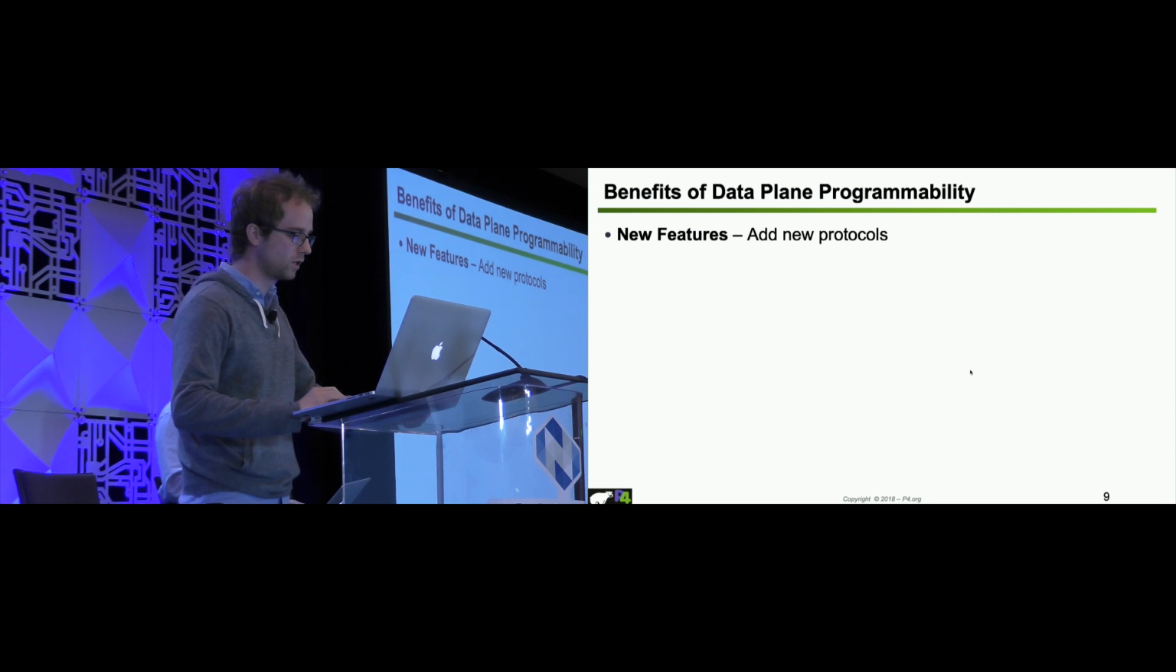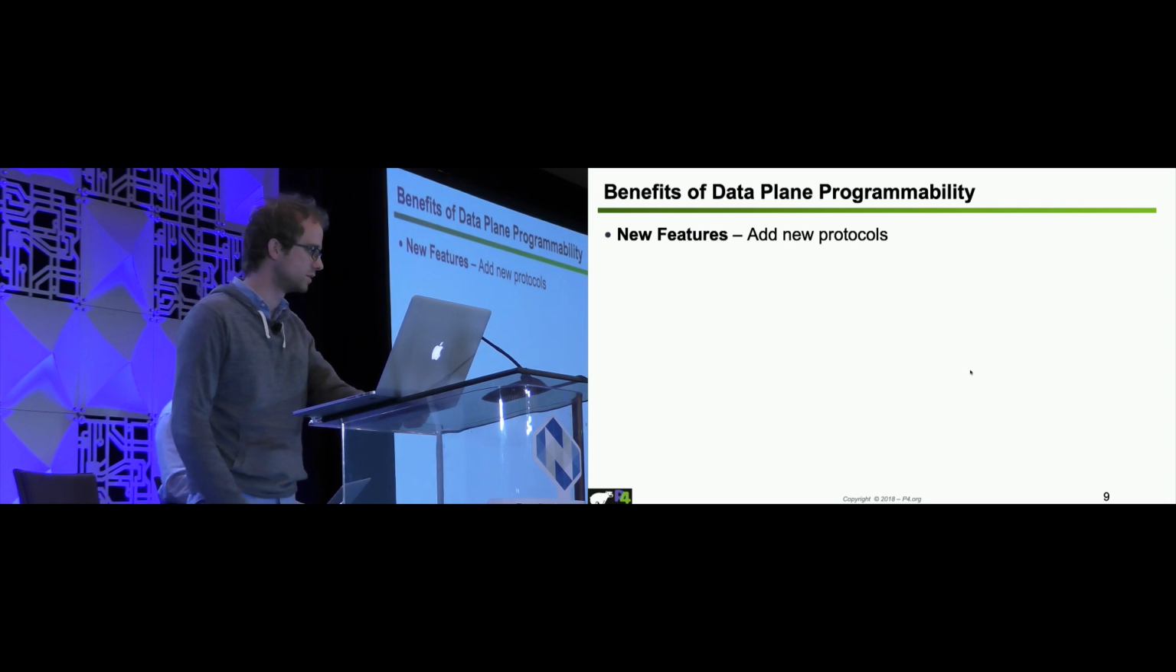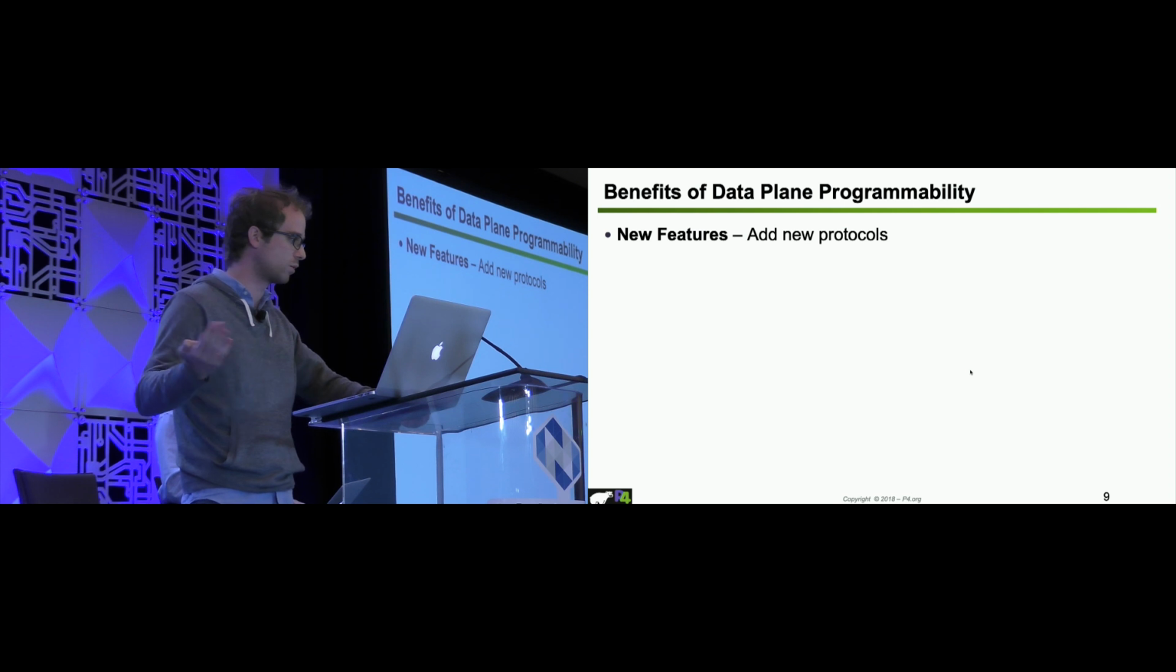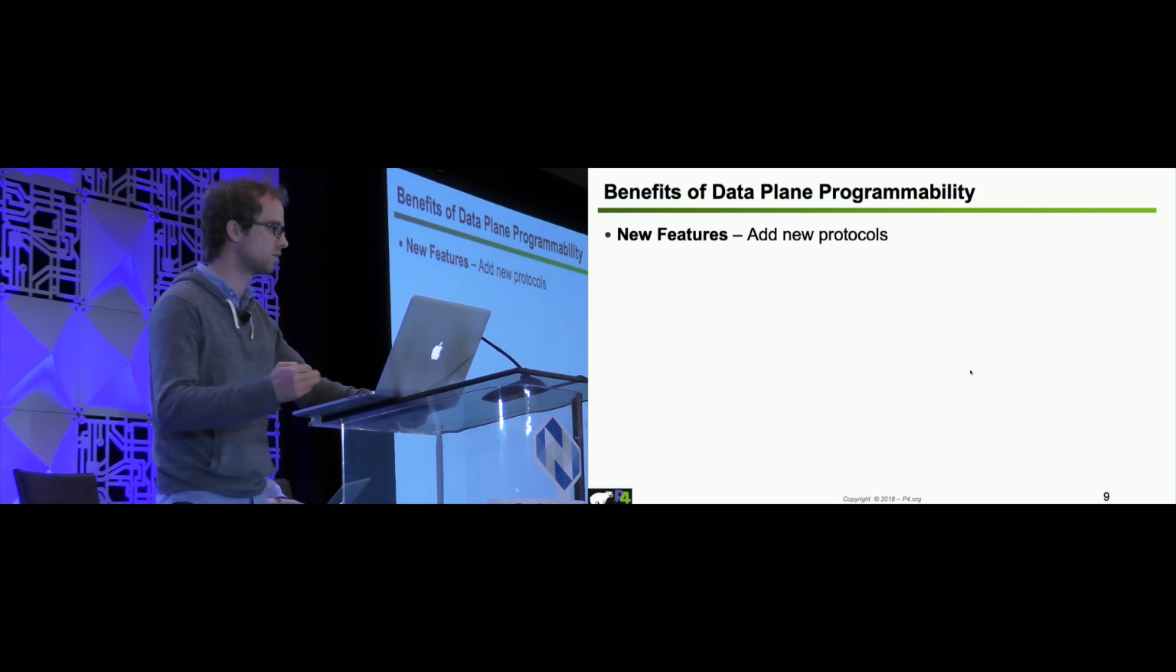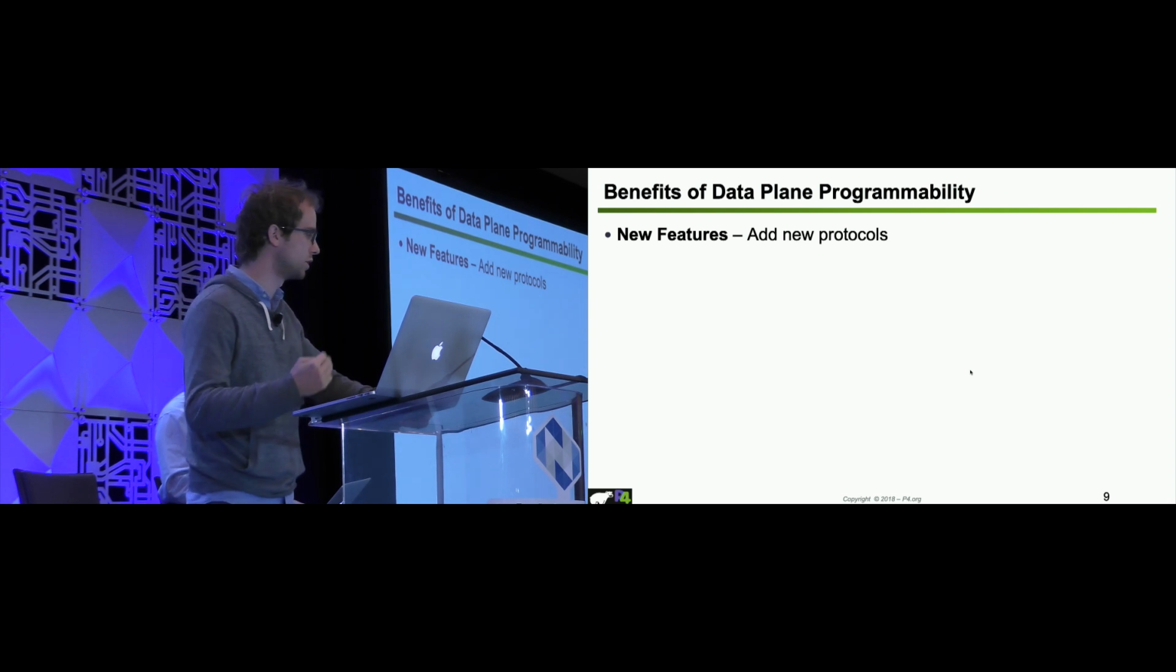So here are a few benefits of data plane programmability. Just what I just said was the ability to add new protocols in the future. You can buy some equipment today and know that you're going to be able to support any protocol of your choice in the future simply by writing a new P4 program.